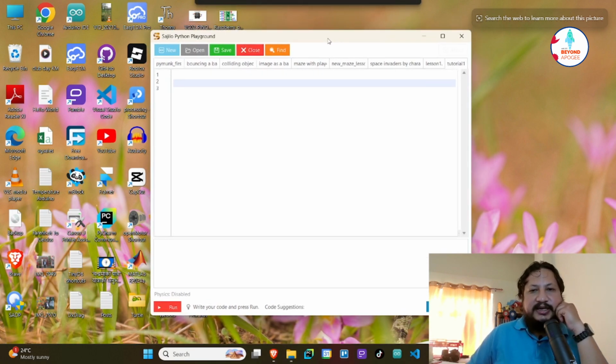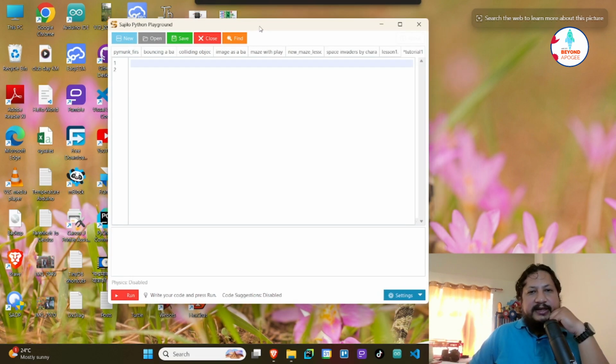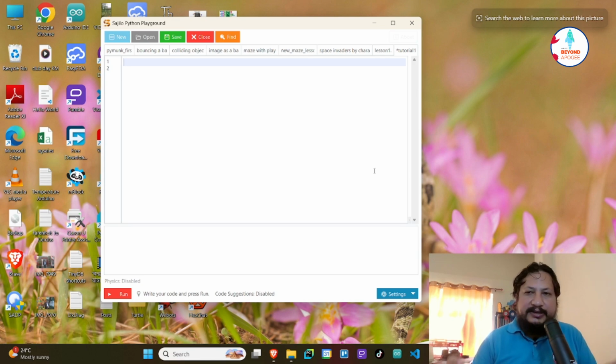Now the interpreter is set. Now you have a new file called tutorial 1. You're ready to go. Okay, in order to make something in Python, in order to load something in Python, first you need to understand you need to import something. Okay, you need to import that from somewhere. So in our case, we are going to import objects and characters from the Sajilo Python library.